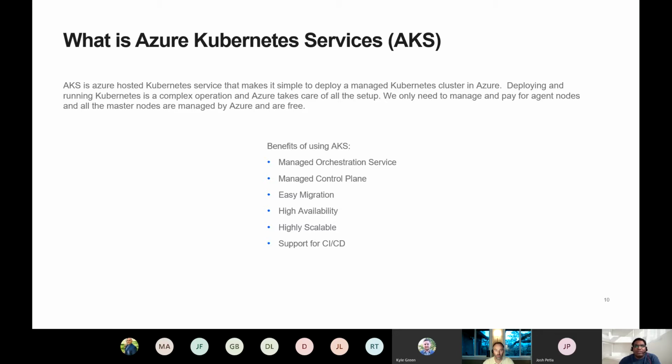It's a managed orchestration service, so it's there for you when it's needed, and it's highly available. It also makes migration easy. Let's say you already have a Kubernetes workload running. You don't have to worry about moving your actual Kubernetes stuff. All you need to do is move your code and the worker node stuff. And again, it's highly available, highly scalable, and it integrates really well with Azure DevOps.